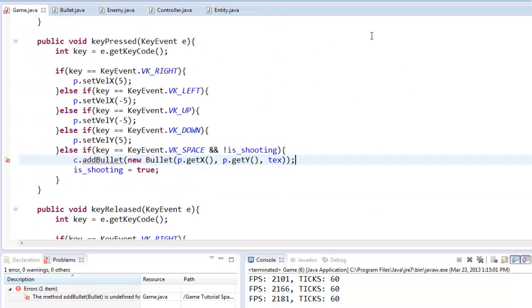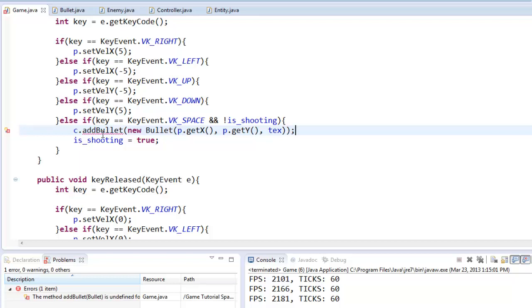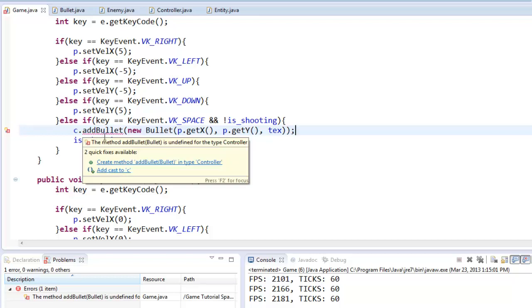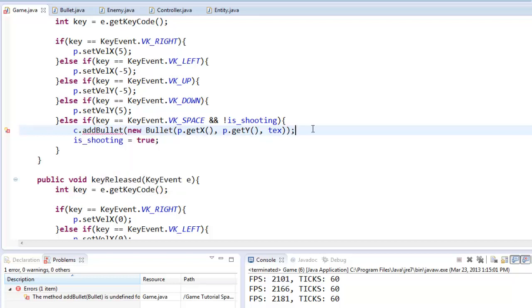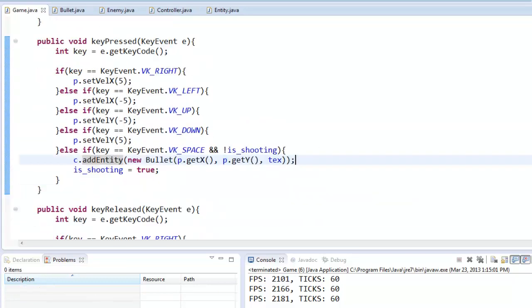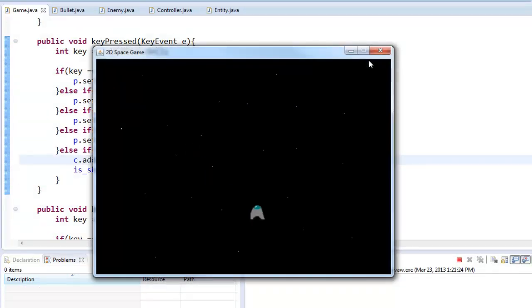So now if we go into our game here, we're going to get an error. Add cast to C. Right, so addEntity, because we took out that addBullet here. So now if we went ahead and ran it, you can see it's exactly the same, still bullets that come down.